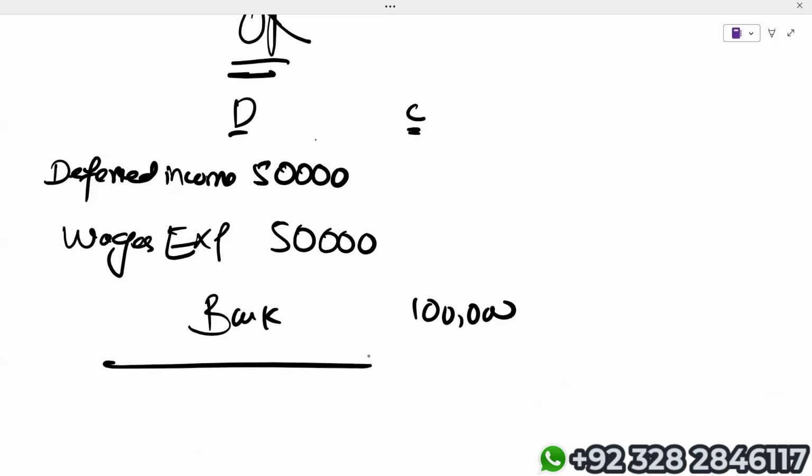So both options are acceptable. You can choose any one of them. As soon as I said choose any one of them, it means it's going to be your accounting policy. That is how to deal with the revenue nature grant or a capital nature grant.